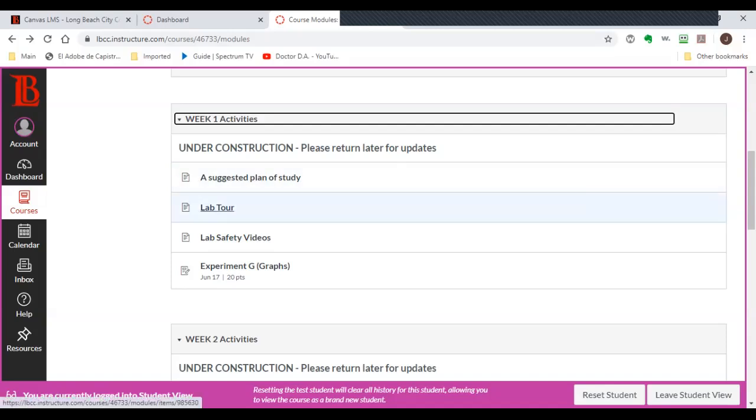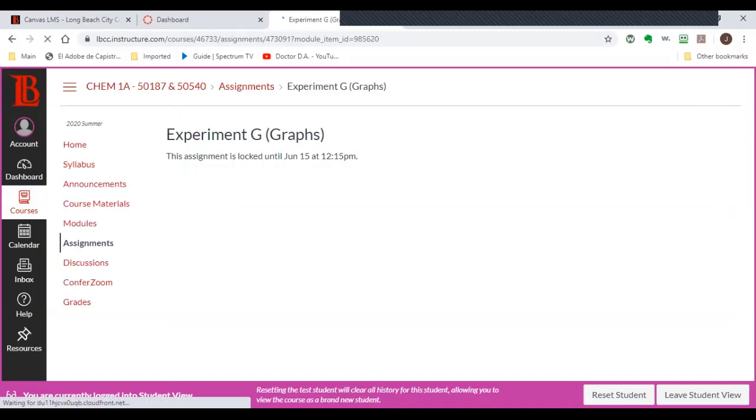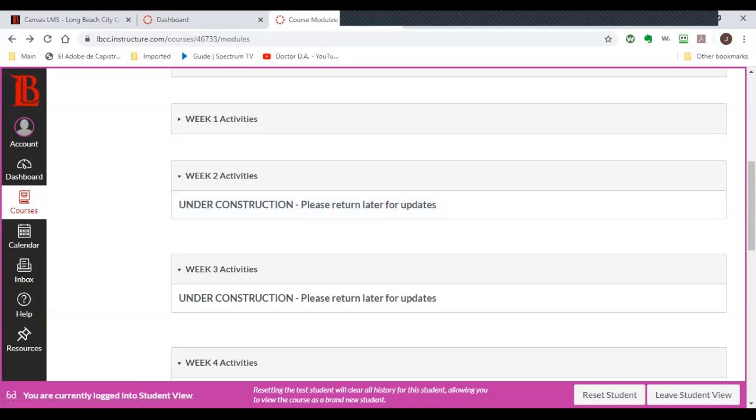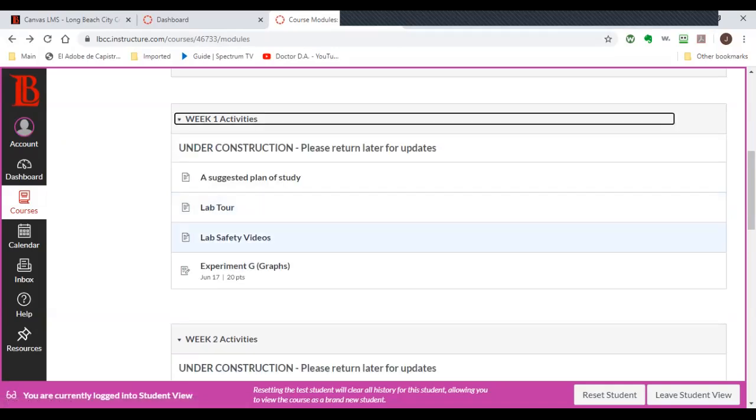I have here a little virtual tour of our lab. There are some lab safety videos that you're supposed to watch before your first quiz. And then experiment G, this is the one you're going to be doing. Let me show you what it looks like. I'm going to open it. And what you're going to have here is, oh, I'm sorry, it's still locked. I forgot that I'm showing you the student view, and in the student view, this assignment is still locked.